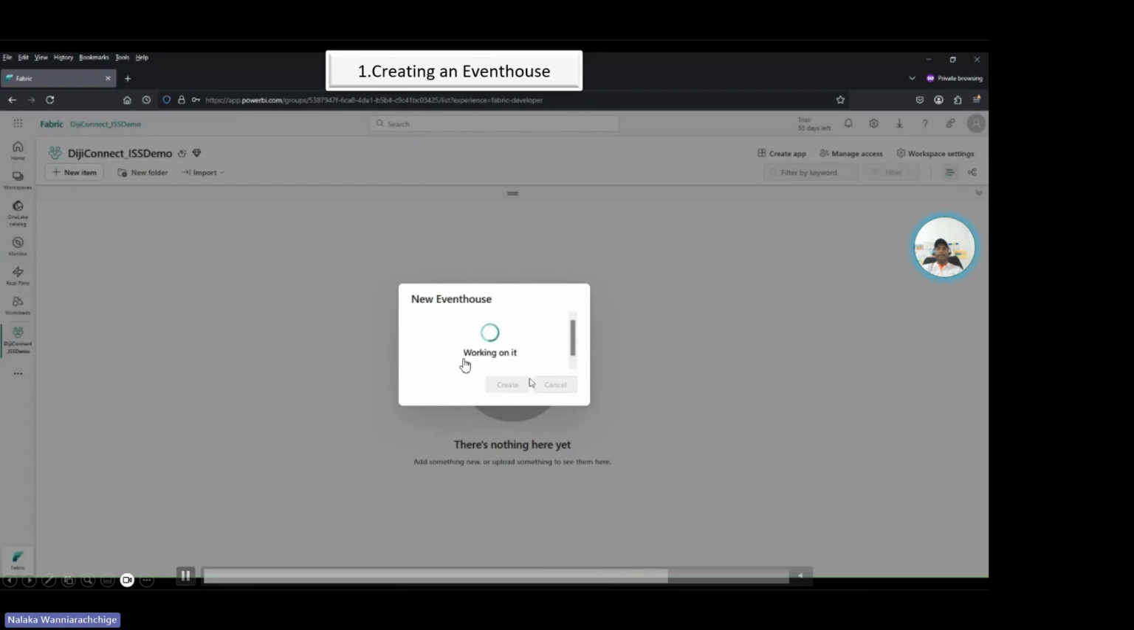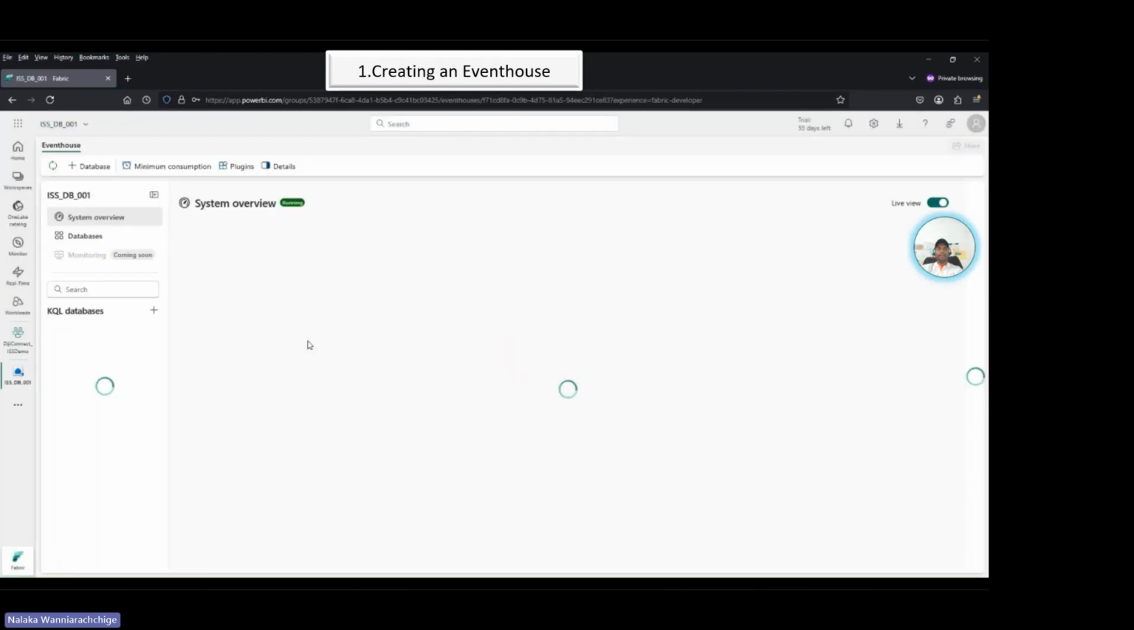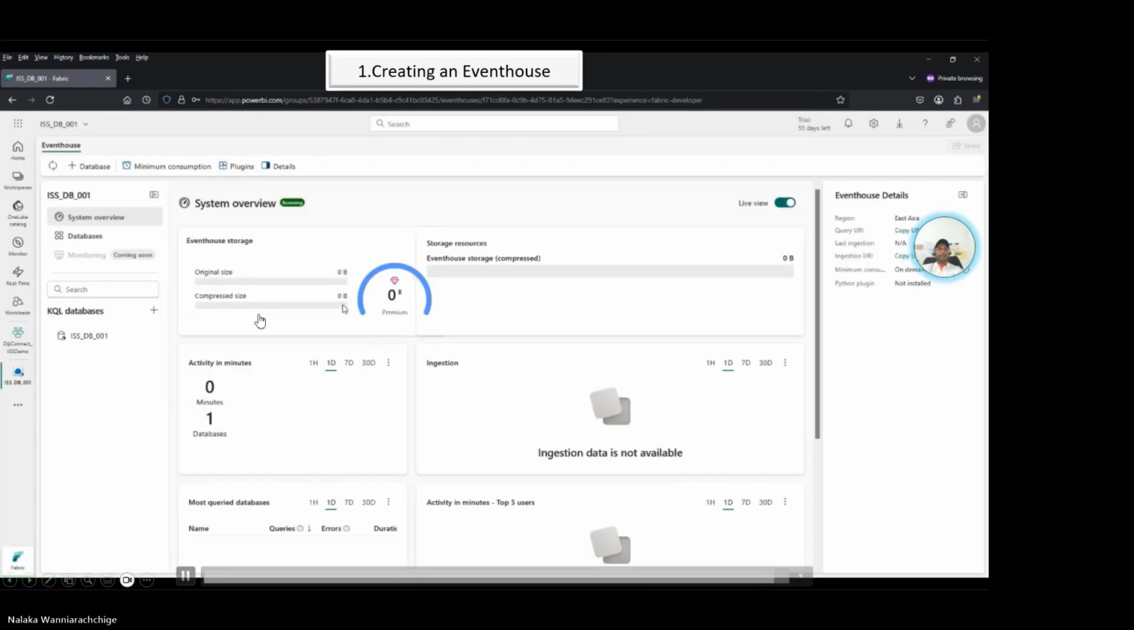As soon as we click the create button, you can see it automatically landed in a canvas that contains KQL databases. Once we create the Eventhouse, it automatically creates a KQL database. You don't need to configure anything. Inside this KQL database, we are going to create the tables. There are other technicalities regarding this area, but for our use case, this is sufficient.